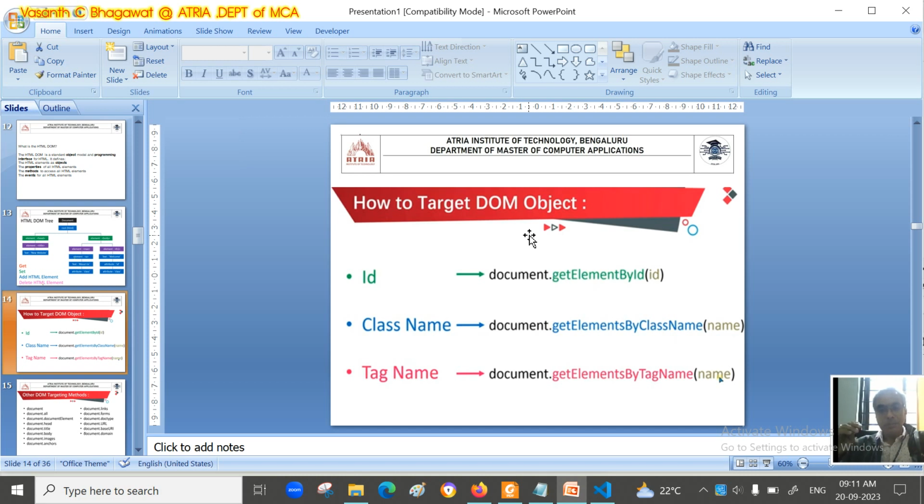Basically, we have many methods available for us. The commonly used methods are these three, as you can see, which we already discussed in the class. The first one is the ID. We can use document.getElementById, and you can specify any particular ID which you want to target. Similarly, if you want to target a class name, getElementsByClassName. More than one element can be associated with the same class, so we will be having elements by class name, or by tag name. Individual tag names we can also target.